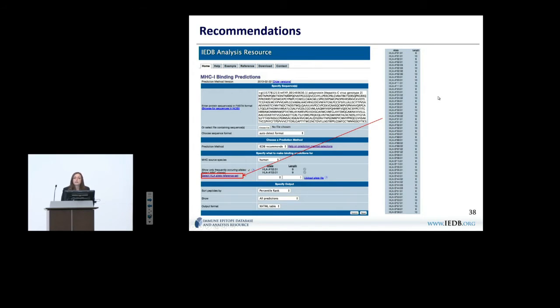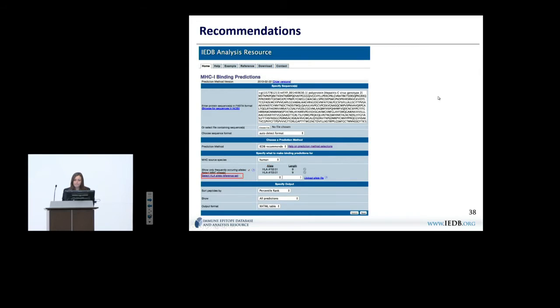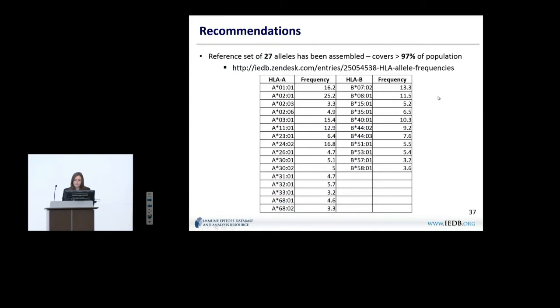A question for you about that 97% figure. Does that mean that 97% of the population has all alleles from that list? Or, if you had all of these alleles, would it be the same? It would cover 97% of the population. So 97% of the population would have one of those? Yes. I see. Thank you.